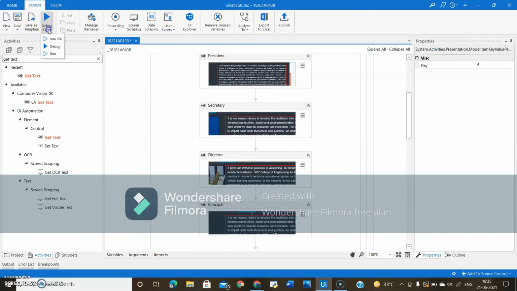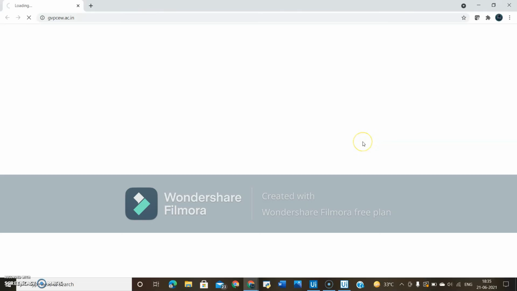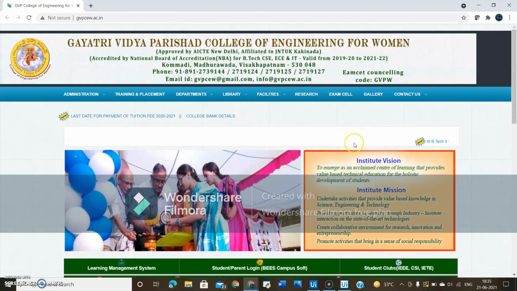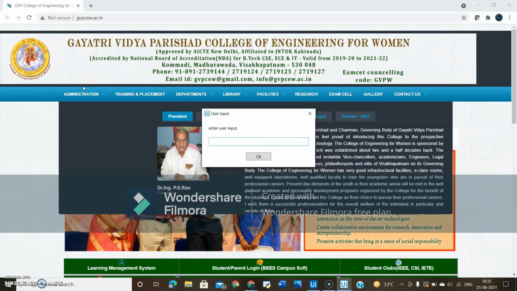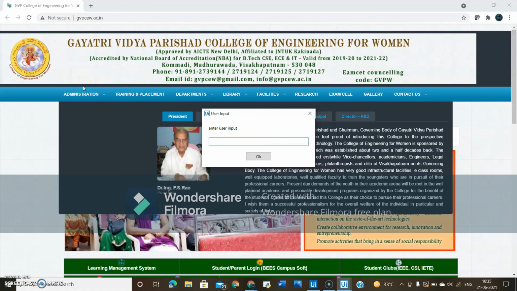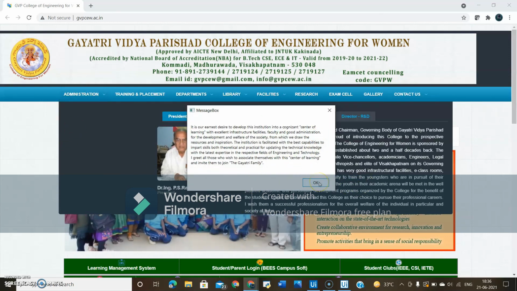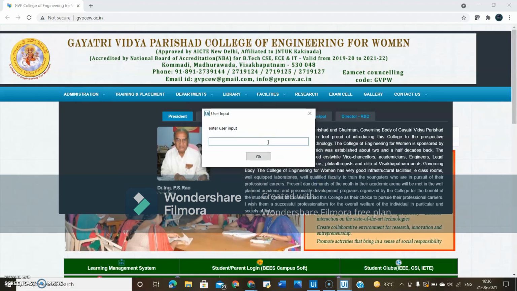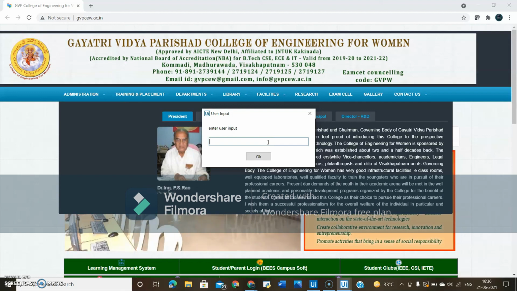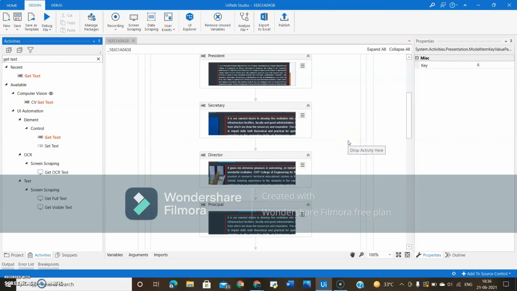Let's execute once more. Now let's give the input as 4. We got the details of the respective person. Now I'm giving the input as 0, so the execution stops. So the execution has stopped now.